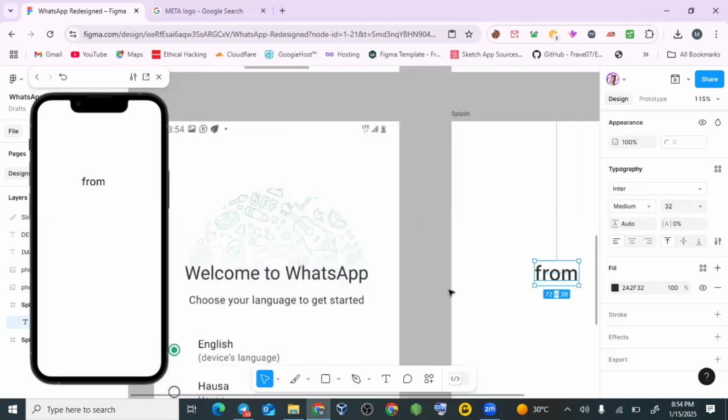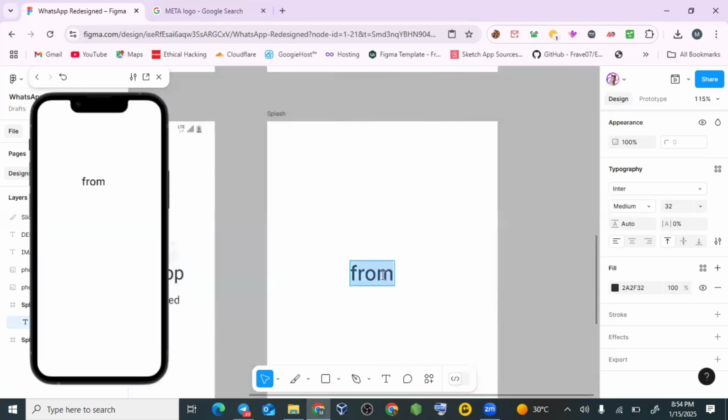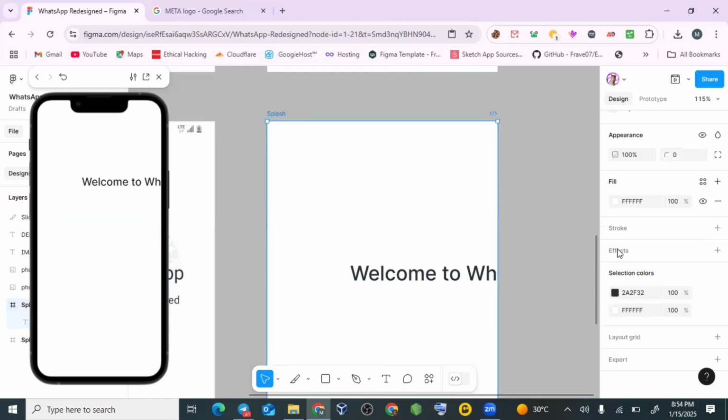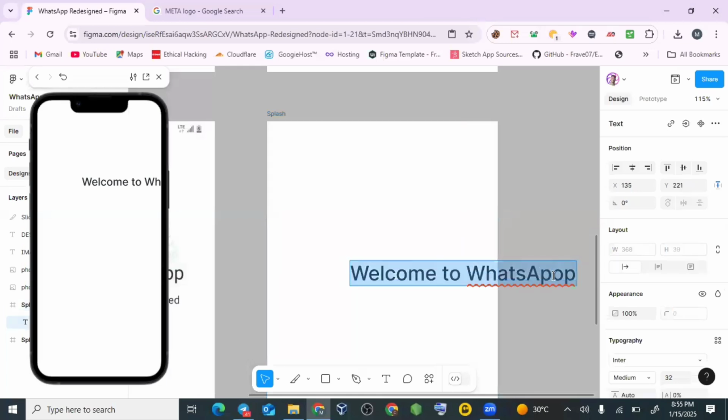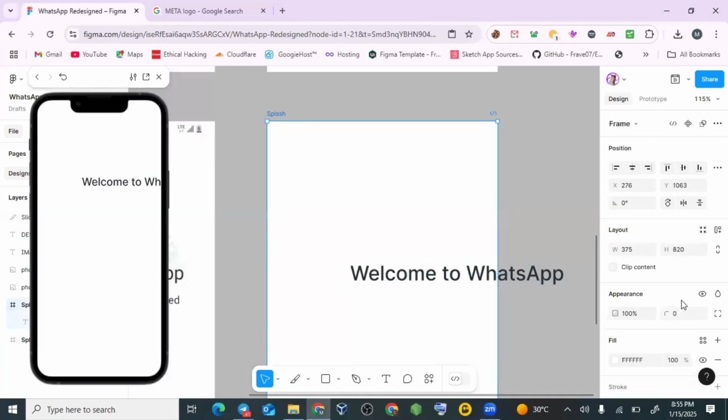So I can now change this text to welcome to WhatsApp. Double tap and type welcome to WhatsApp. Now, the reason why you can see that it's not showing the other part is because by default, a frame always has clip content checked. So if I uncheck it, I can see what is going on outside there. But by default, you want to make sure that everything flows inside of that frame. So I will check the clip content.